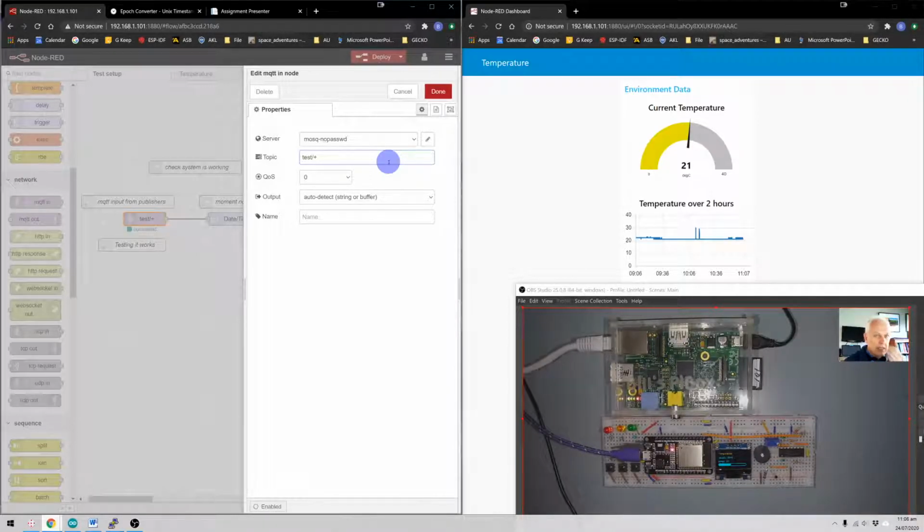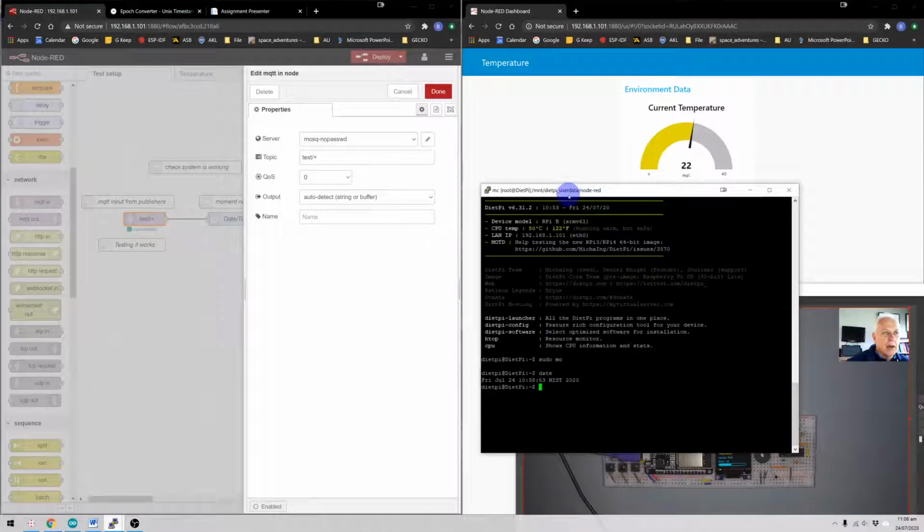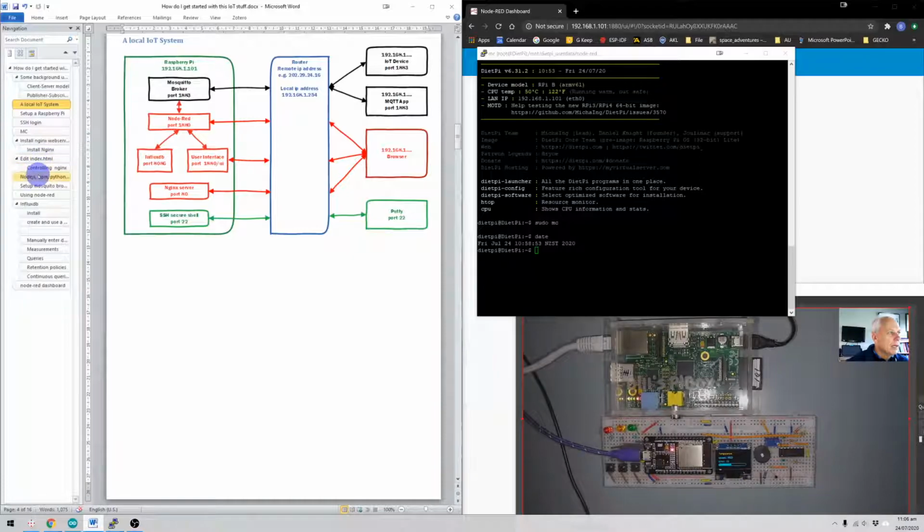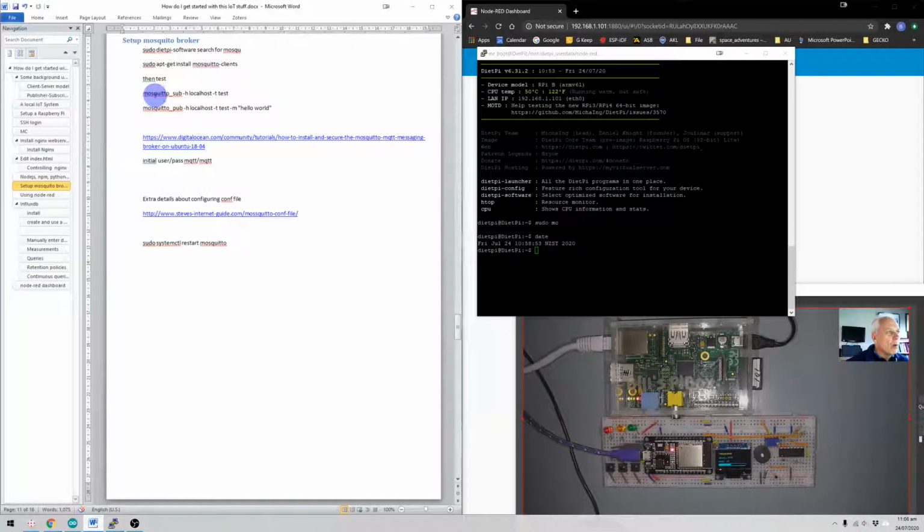So I need some way of testing this. There's multiple ways of testing this. One of the ways that I can test it is I can go back to my command line interface here, and remember I asked you to set up the Mosquitto tools. So I'm going to look down here to setting up Mosquitto, and what I'm going to do now is publish something. I'm going to mosquitto_pub to the host, localhost. The topic will be test, and the message will be hello world, okay?